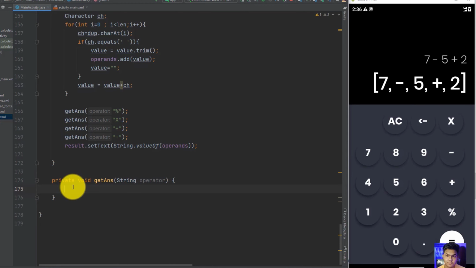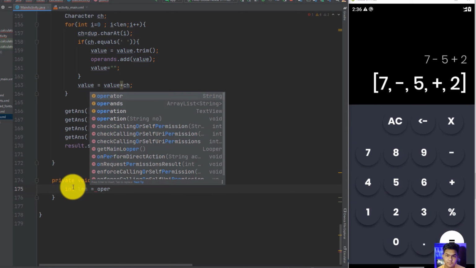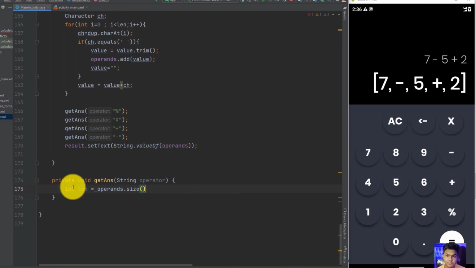I am getting the operator. Now I will be calculating the length. Length equals the array list I have given, operands dot size. To get the size of this array list, we have to use a function called size, operands dot size. Now it will get the size.